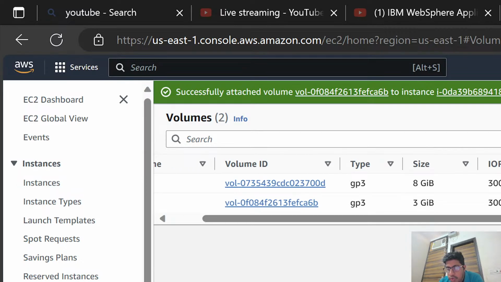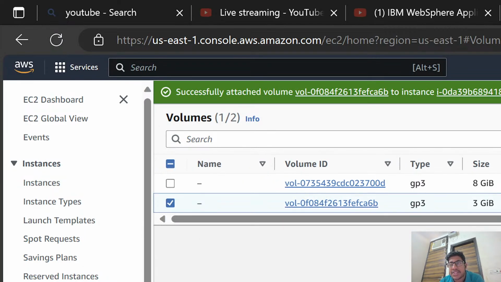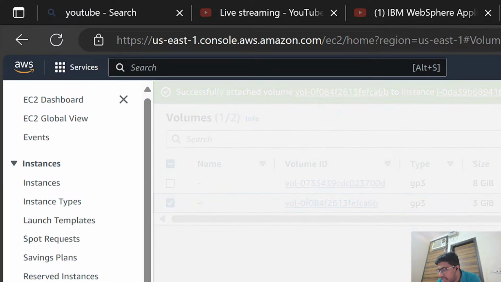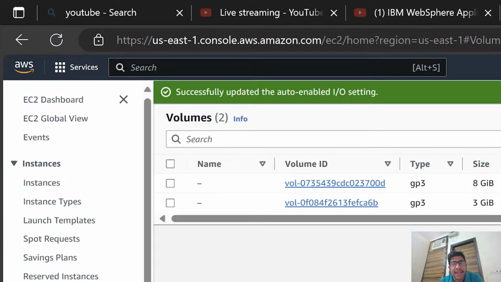Click the particular volume, select the action and attach the volume. That's it. Select the particular volume checkbox, go to actions, and attach or modify the volume. You can create a snapshot, first detach the volume, manage auto-enable I/O, and manage tags. Attach the volume. I am selecting auto-enable I/O. Snapshot summary, like this.